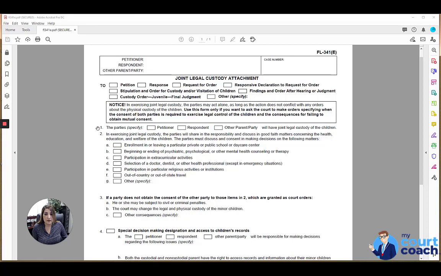And so in field number 1, this box has you identify which party has legal custody. If it's petitioner, you would mark petitioner. If it's respondent, you mark respondent. Most likely, though, it is going to be joint, in which case you would mark petitioner and respondent.